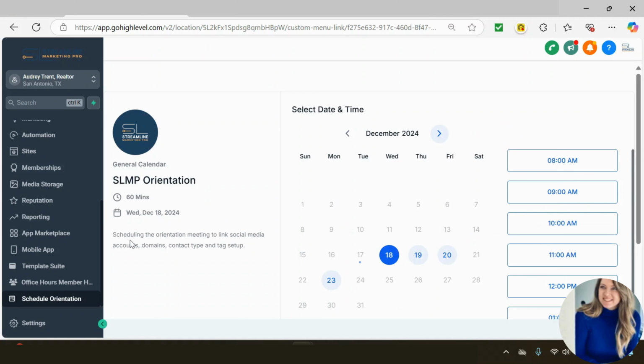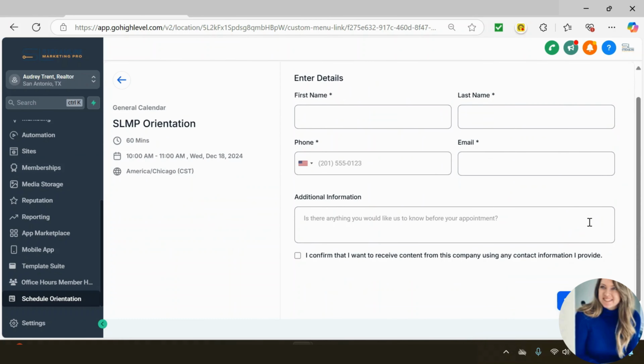This is going to bring up a calendar that's very simple and easy to maneuver. You just select the day that you want, the time that you want, and click the blue select button. This is going to ask for your information so that we get that appointment scheduled with you.